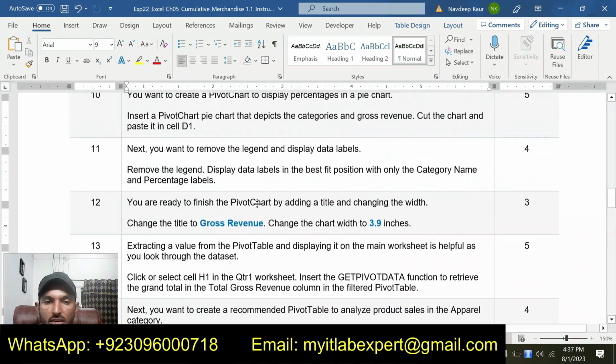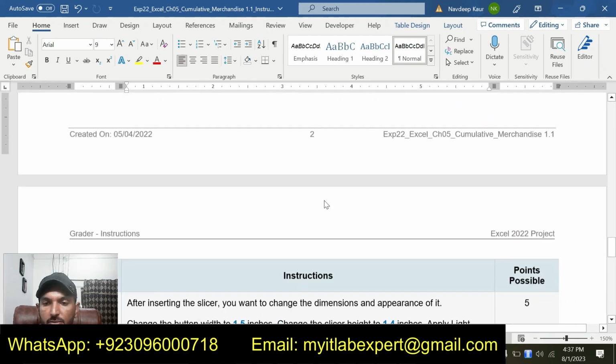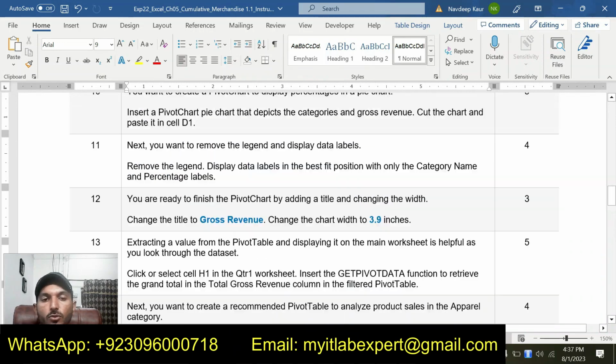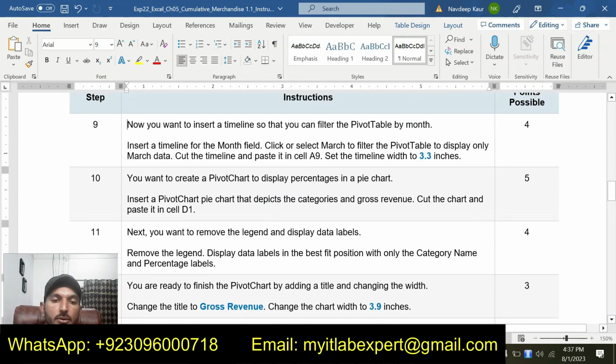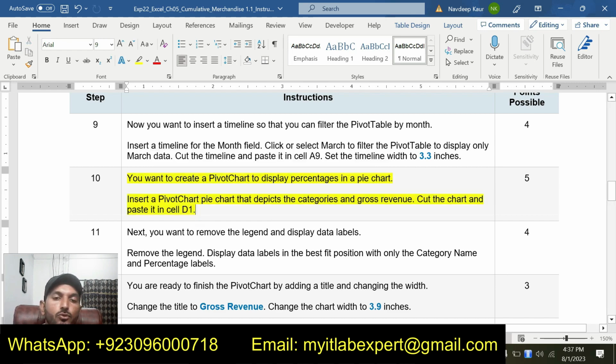So I am going to do step number 10 now. This will be the final step that I am going to do, and for the remaining steps I will just give you an overview so that you can complete those steps on your own. So step number 10 is you want to create a pivot chart to display percentages in a pie chart.